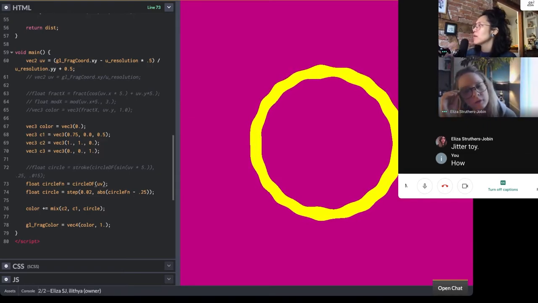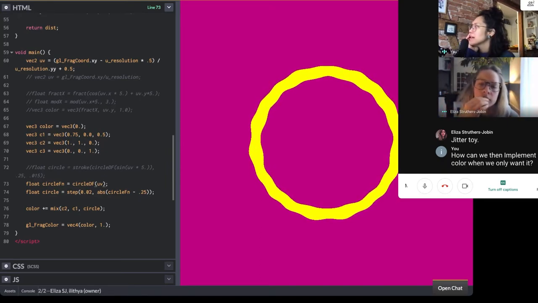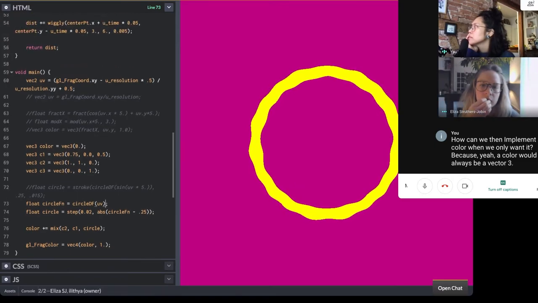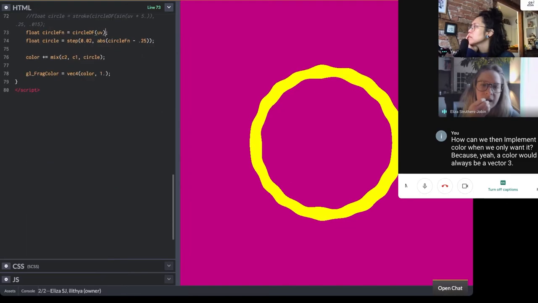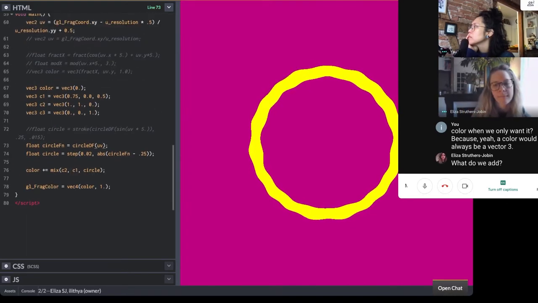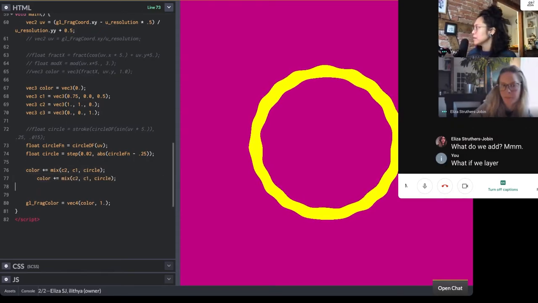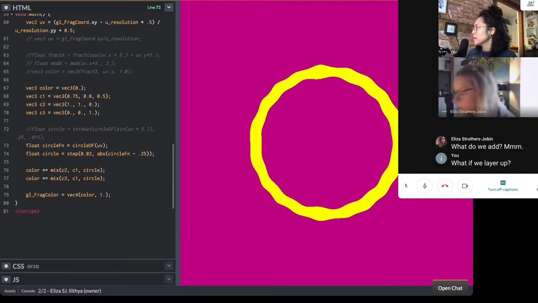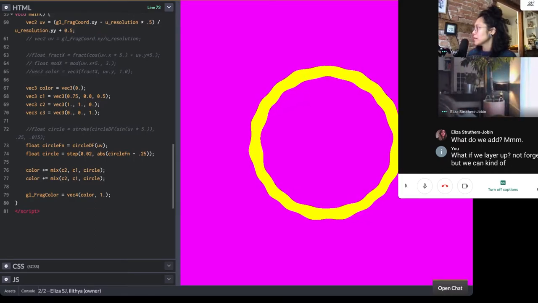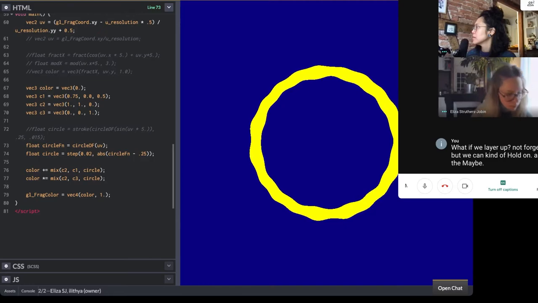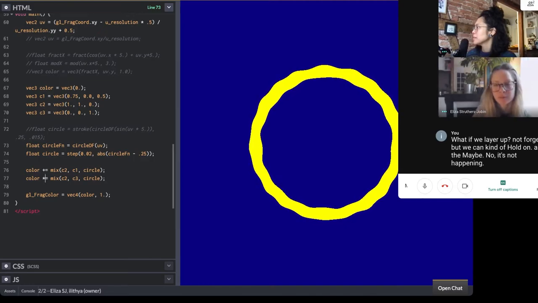How can we then implement color when we only want it? Because color would always be a vector three. Would we add? Hold on. What if we layer up? I always forget, but we can kind of, hold on. Maybe, no, it's not happening what I thought.